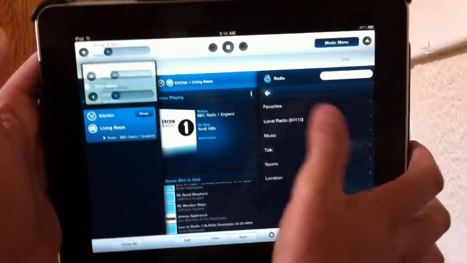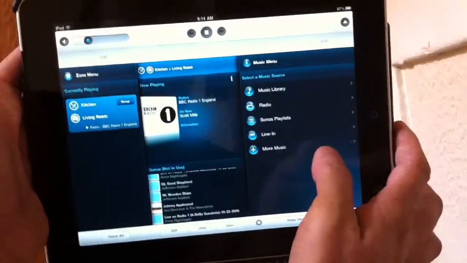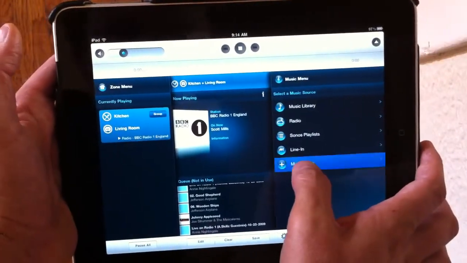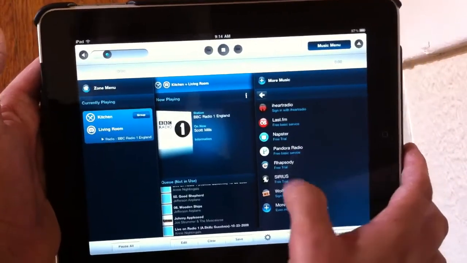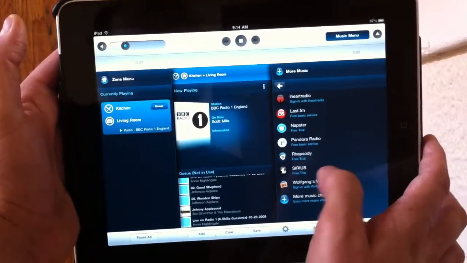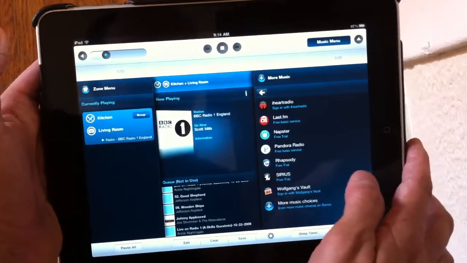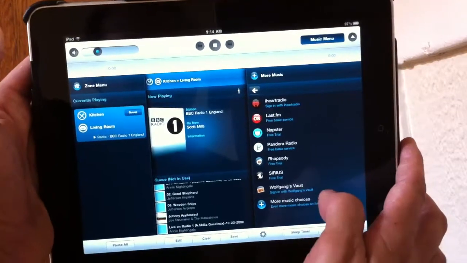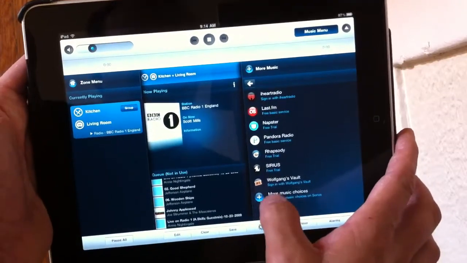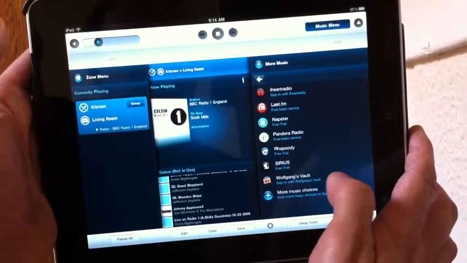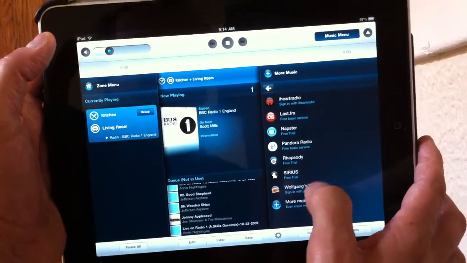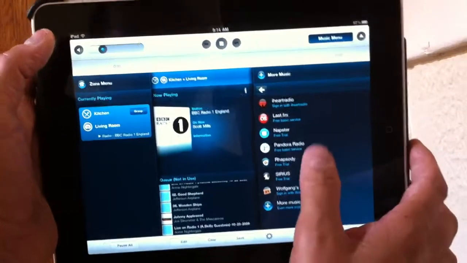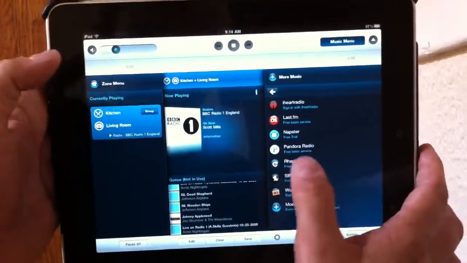And it's also well integrated with online music services under the More Music menu button here. Last.fm, Napster, Pandora, Rhapsody, and Sirius. So if you have a satellite radio subscription, you can play it through the iPad app here. Wolfgang's Vault, and you can add more choices. They just signed a deal with Spotify in London, which hopefully is coming to the US sooner or later. But they also have Mog coming soon, which is a similar service here in the US.